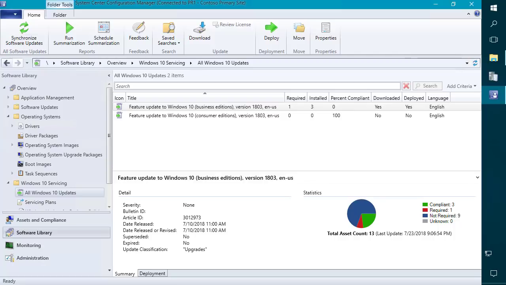So we can use the software update feature essentially under the Windows 10 servicing node if you wanted to deploy the update just using a software update. That's probably the easiest method, and it's going to be slightly smaller as far as the size of the update that needs to get downloaded as compared to a task sequence. So next, I'll show you how we can use a task sequence to do the upgrade.